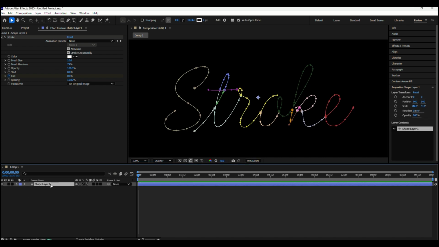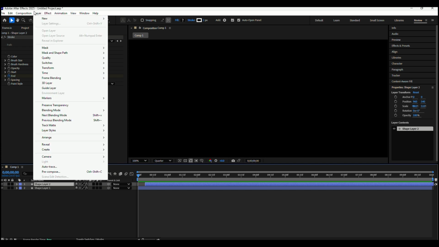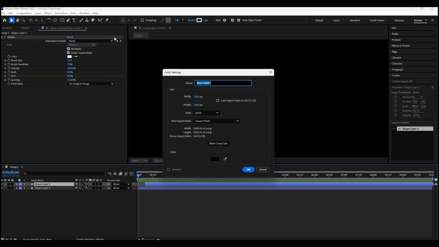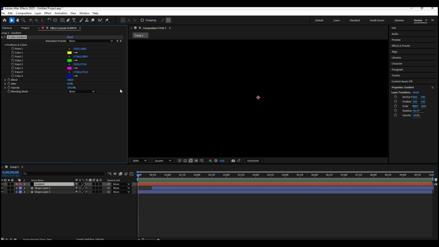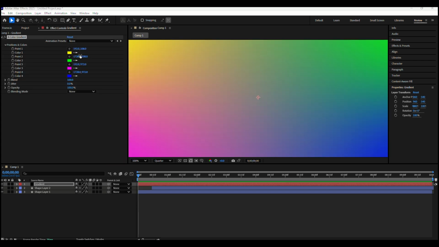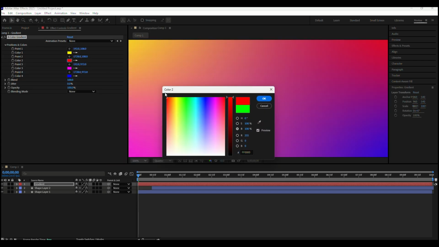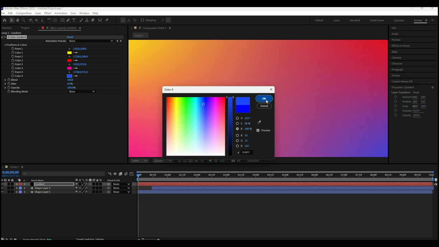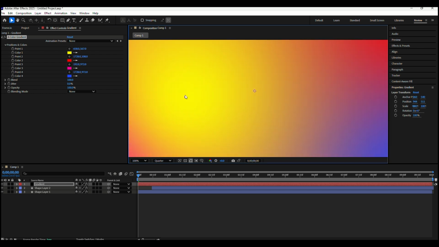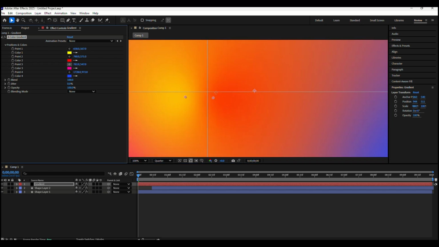Duplicate the shape layer and offset the timing slightly for a layered animation. Step 4. Adding a gradient. Create a new solid layer, New Solid, and name it Gradient. Go to Effect, Generate, 4-Color Gradient. Select the colors of your choice, and position the gradient points to create a custom blend.